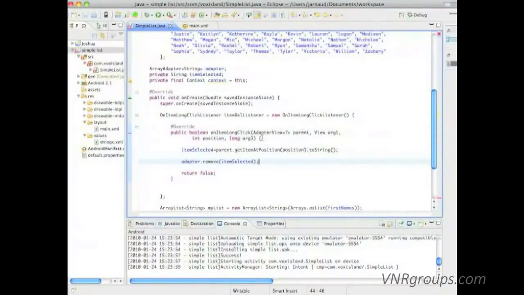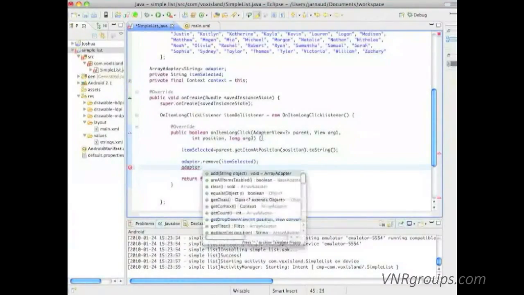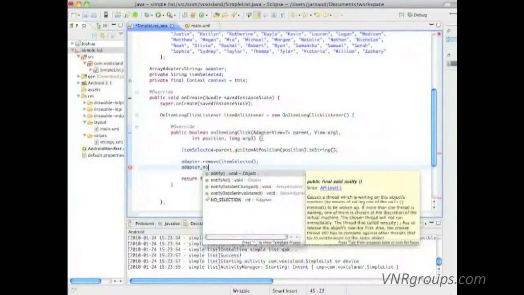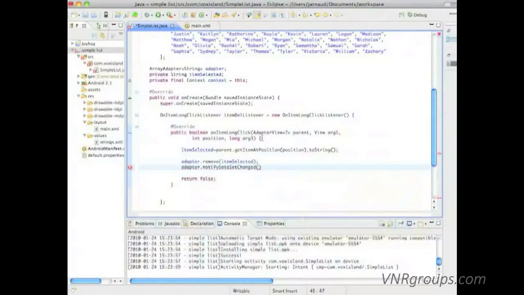Good. But now let's have a look at what we did here. We just asked the system to remove an item from the list. We never asked the system to update or redisplay the list. So let's do adapter dot notify dataset changed. This is going to send a message to the view, and the view is going to redisplay itself.